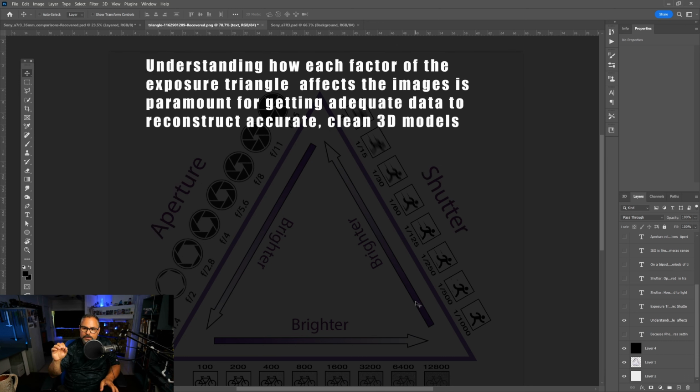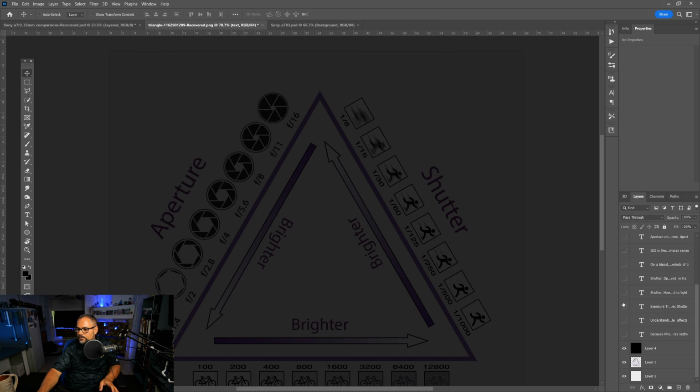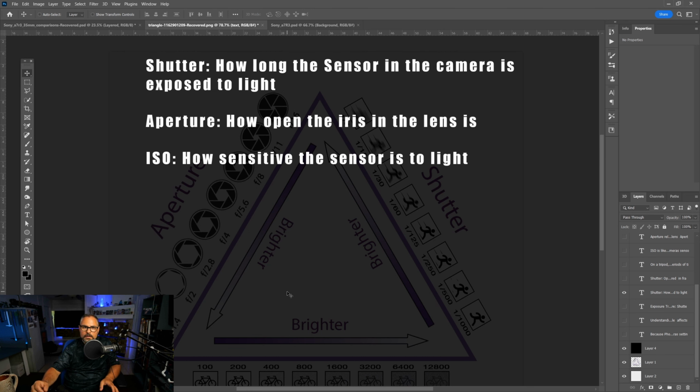Understanding how each factor of the exposure triangle affects the image is paramount for getting accurate, adequate data and reconstructing accurate, clean 3D models. So as we mentioned before, the exposure triangle is made up of the shutter, the aperture, and the ISO. Let's explain what these mean. The shutter is how long the sensor is exposed to light. The aperture is how open the iris in the lens is, and the ISO is the sensitivity the sensor has to light.